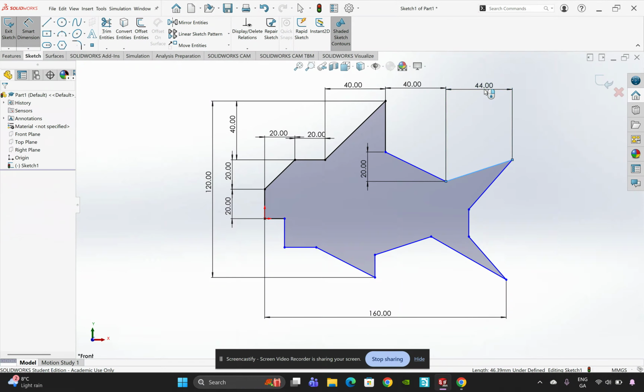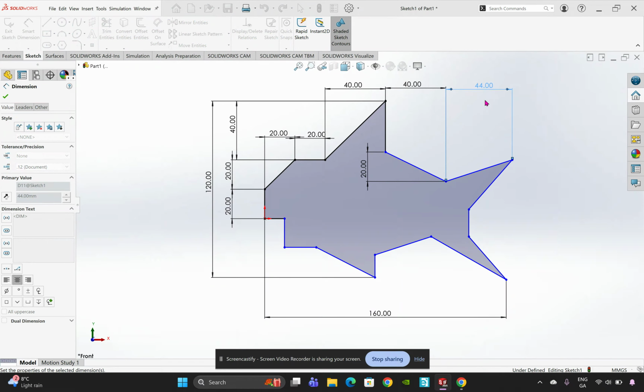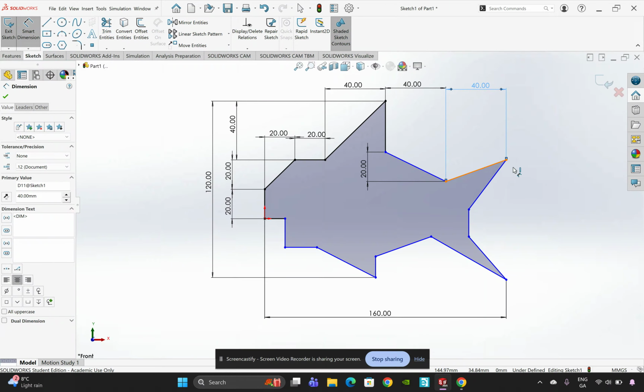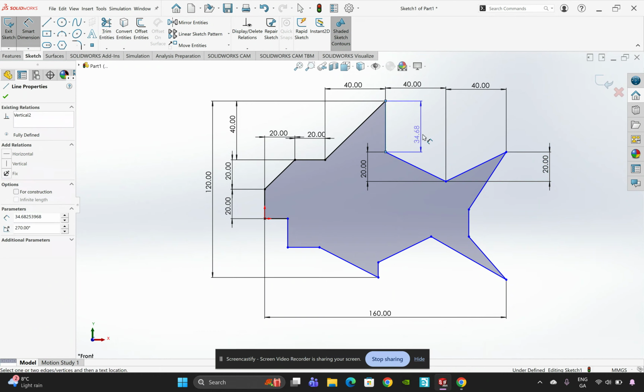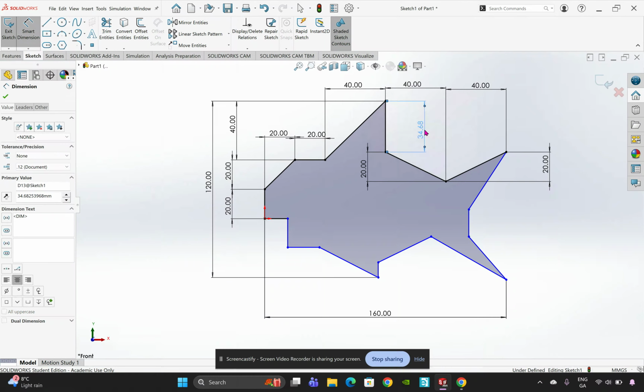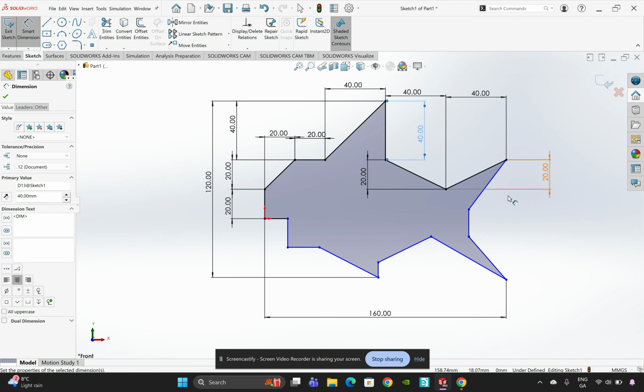Click, drag up, click. I'm going to make this 40. Then I'm going to click this guy, drag out to the right. I'm going to make this 20. And then finally, I'm going to click this guy here, and I need that to be down a height of 40 as well. And you'll see it's kind of getting into shape there now.